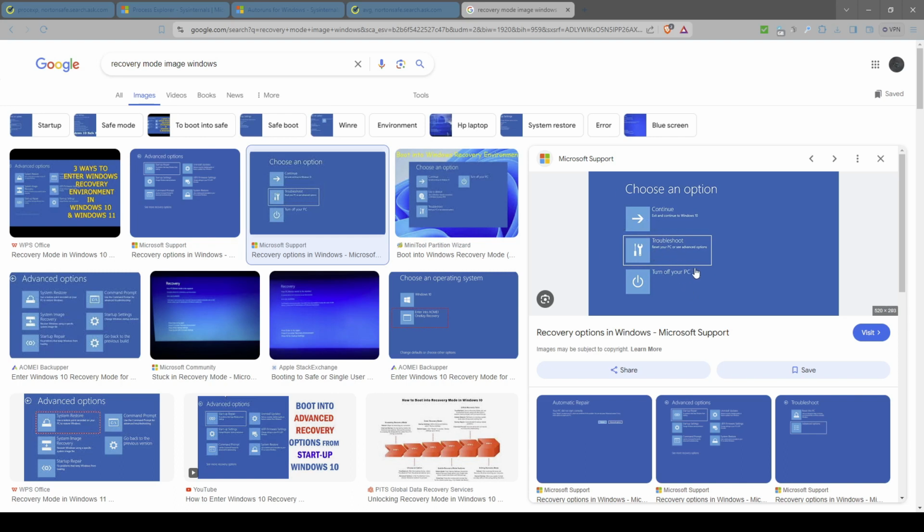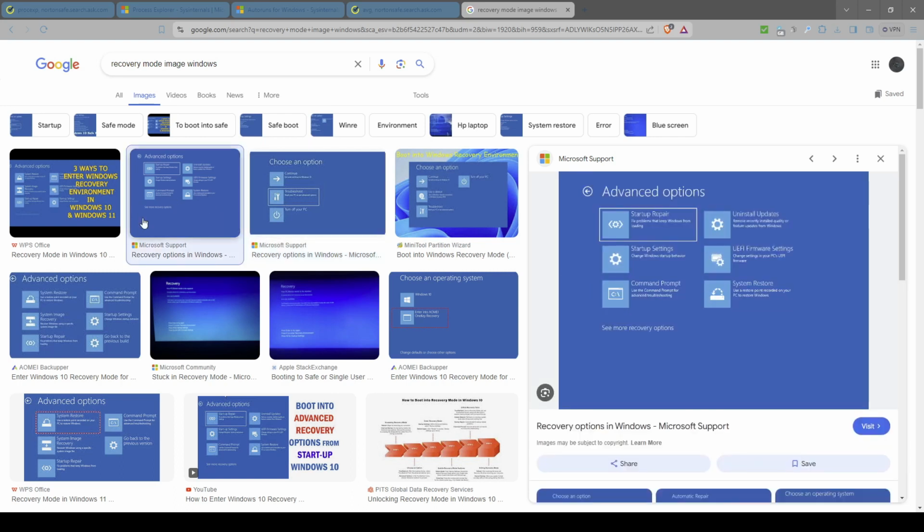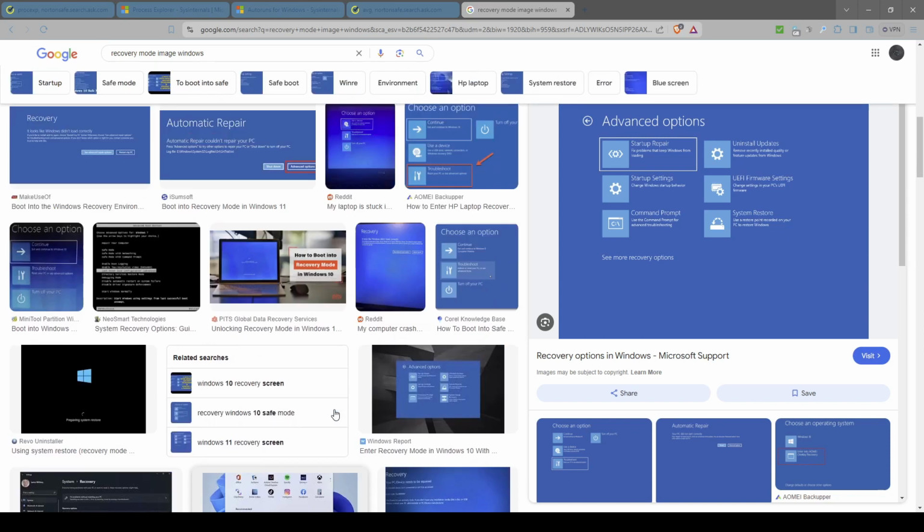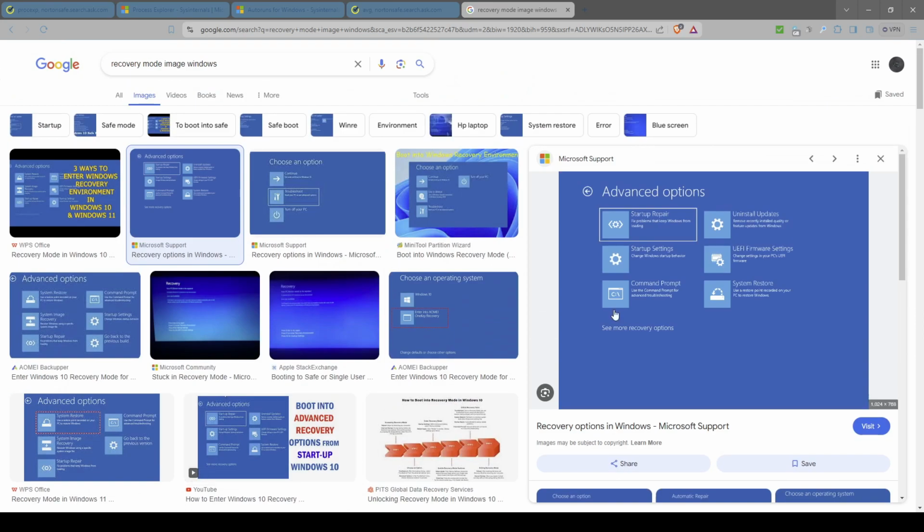So you want to go to troubleshoot. Then once you're there, you'll see something like this probably actually. That is probably what it will look like. If not, you might have to click advanced options to get to the advanced options page. I've no idea where the advanced options button is, but you click that and then you'll see this menu. You want to click startup settings and then click restart.